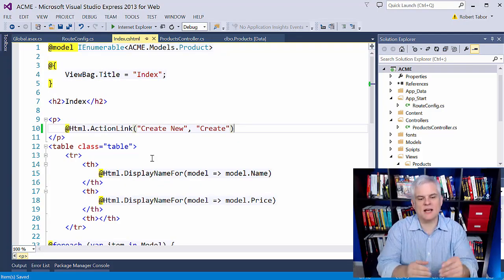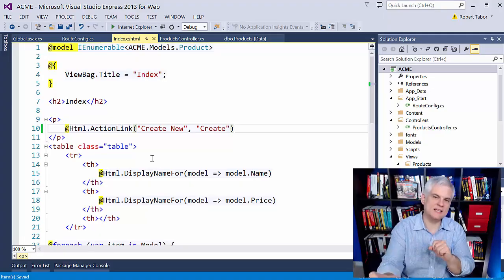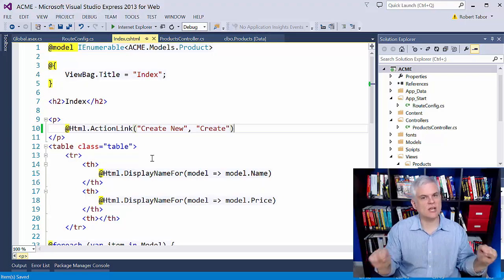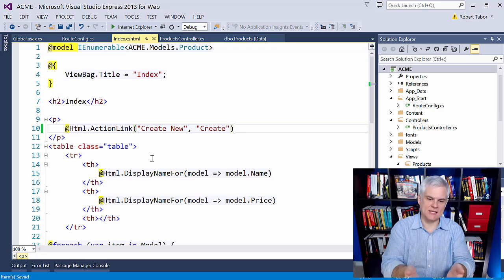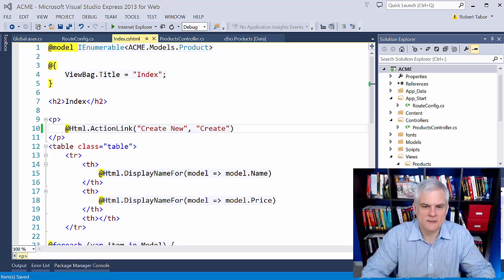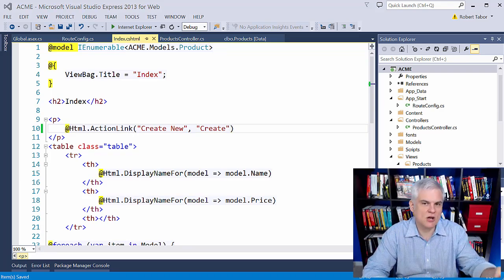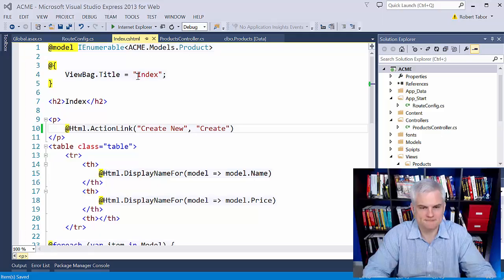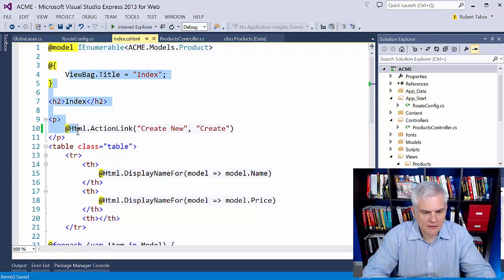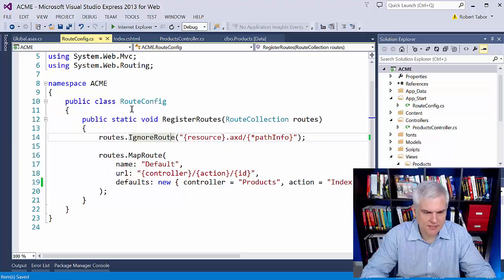But at any rate, again, the action link method will take into consideration any map routes that have been defined and dynamically create the shape of the URL for that create functionality as a result. So that's important to understand. We're not just talking about map routes for incoming request routing, but also for outgoing URL creation. All right, I'm going to come back to this file in just a minute, but let me finish up the route config and then we can move on.